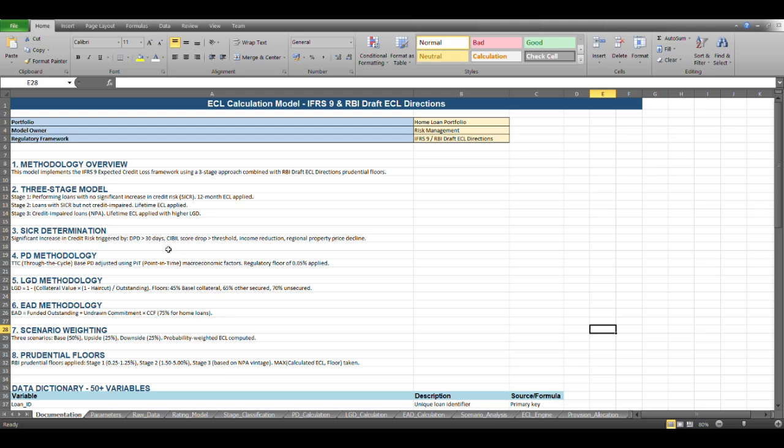First, let's start with this documentation sheet. This is critical because any model auditor, be it internal, external, or RBI inspector, will ask you what your methodology is. And this particular sheet answers that. Here we have followed a three-stage model.